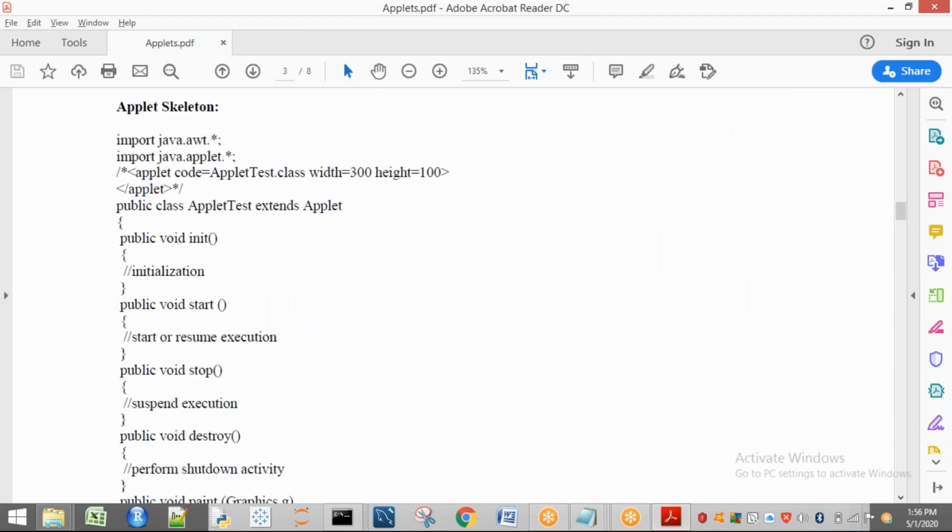Now I want to show you the applet skeleton. That means how an applet will be there, what are the methods that are present. So I have written a small code here. See here, already you know this is an applet tag. As I already said, initialize, nothing is there to initialize, so no need of keeping anything here. No code is there in start, stop, destroy.